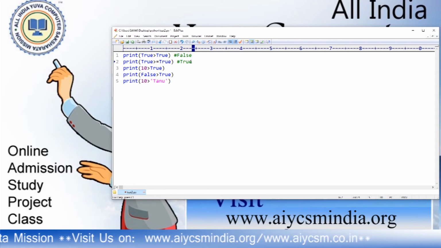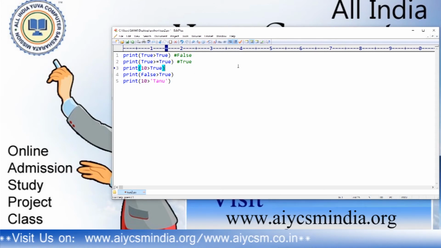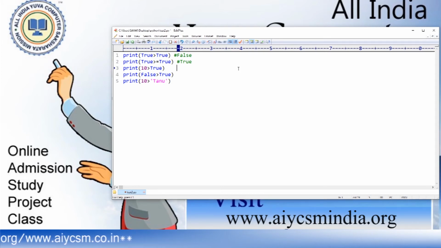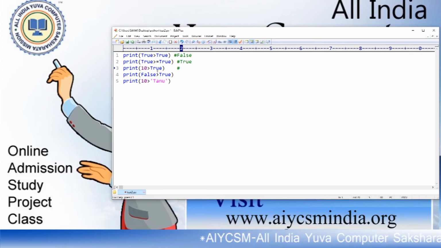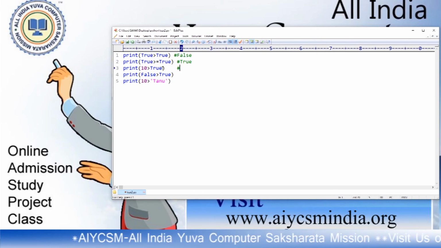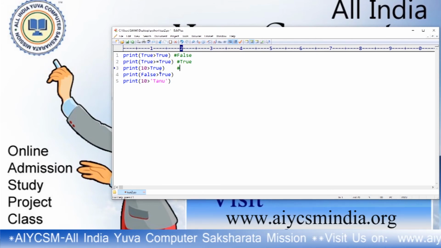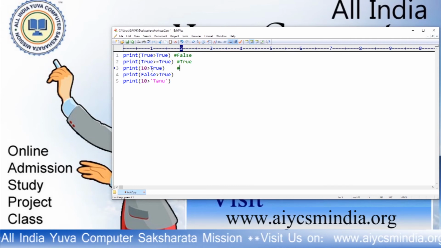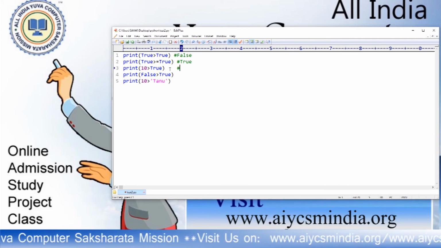Now, 10 is greater than true. What will happen for that? This 10 value is treated as a true value. All the positive values, in fact all values except 0, are treated as true. So 10 greater than true means internally 10 greater than 1, and 10 greater than 1 is always true, so it returned true.